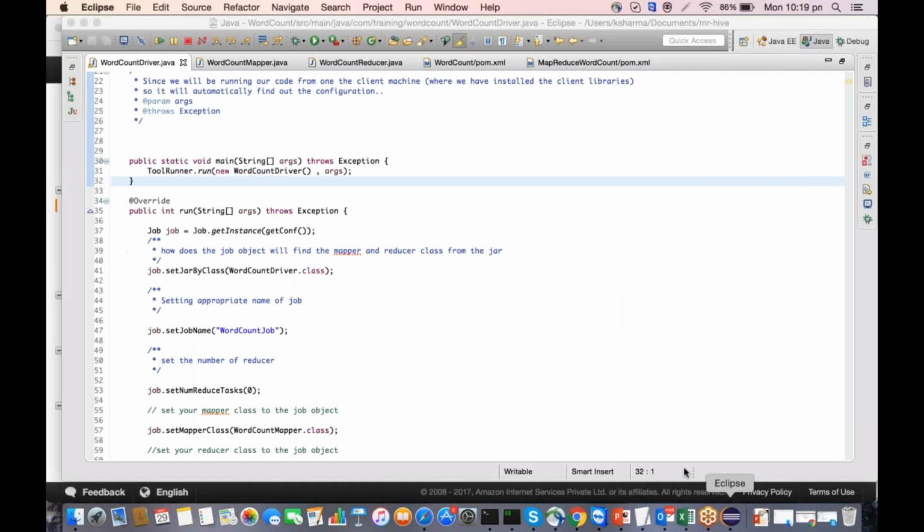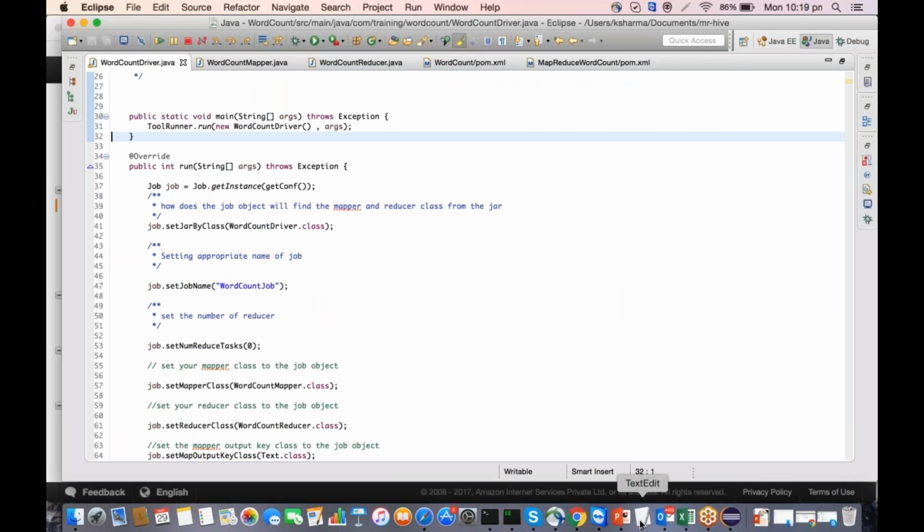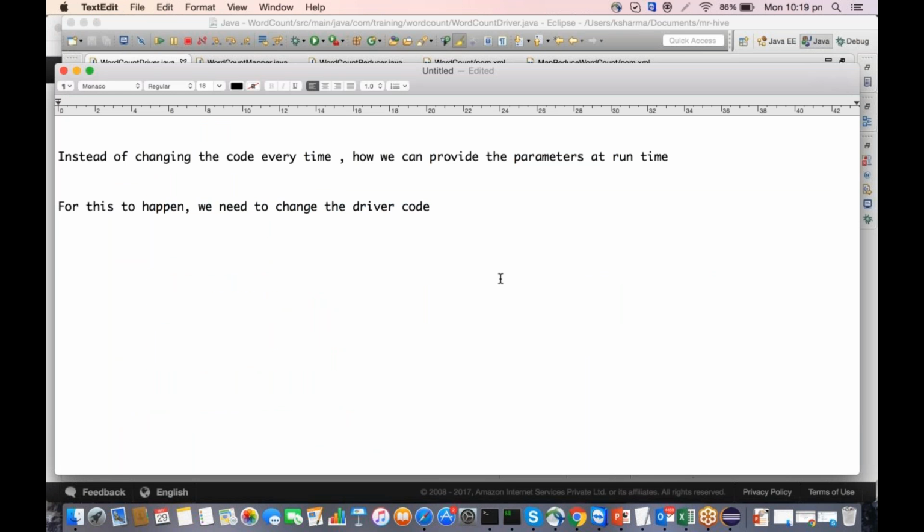Let us go back and use the tool runner. By using this interface, and the way we have written this tool and changed our driver code a little bit, we will now be able to provide or change the configurations at runtime.